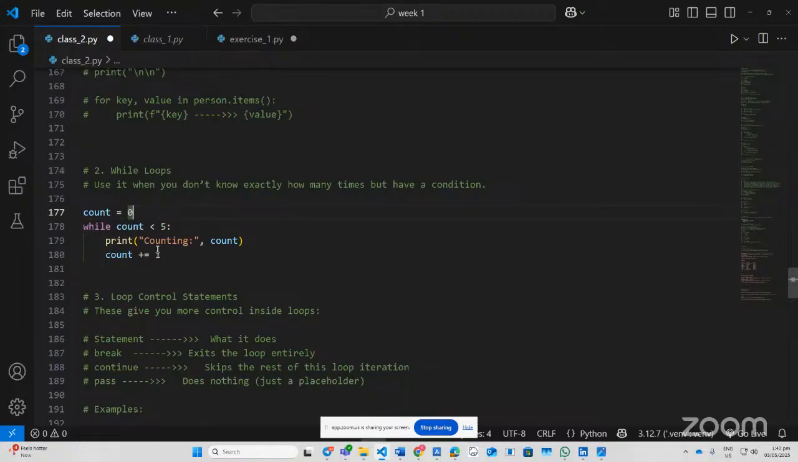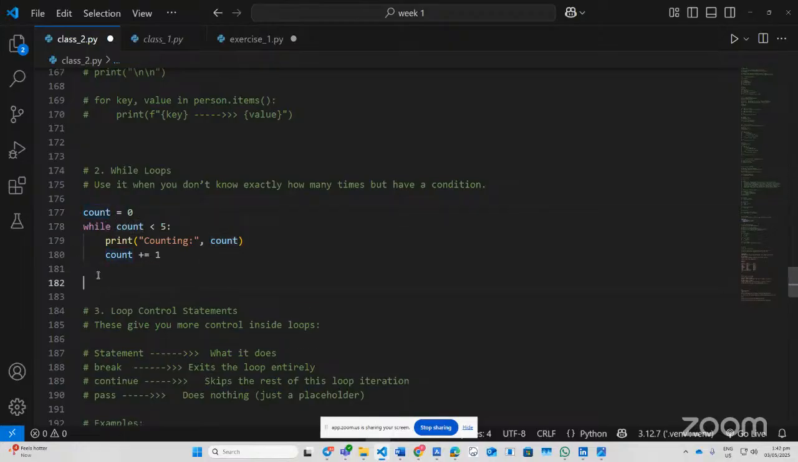Okay, while age is less than 18, do something. You know what? Let me work with this, then I will use that coffee application. But let's walk through this first, then we use what we've learned here to walk through that coffee application. All right, so this is a counter variable.